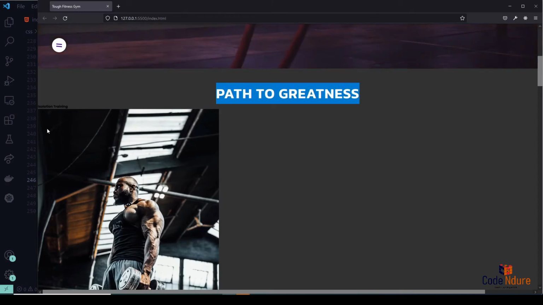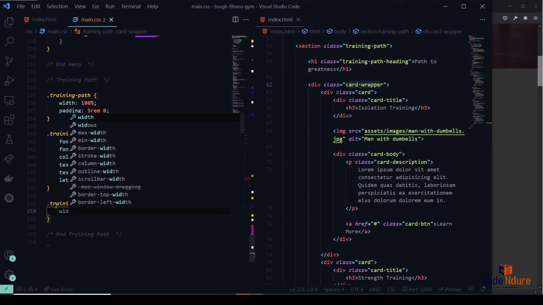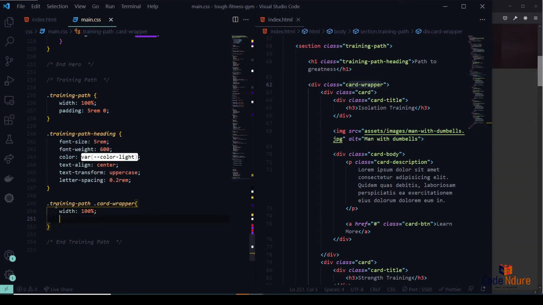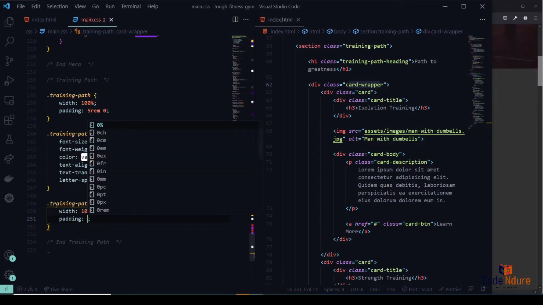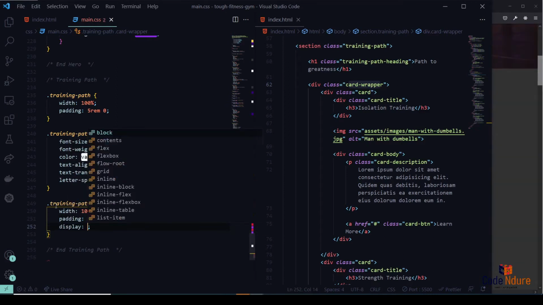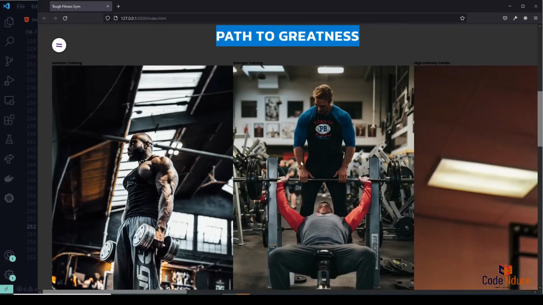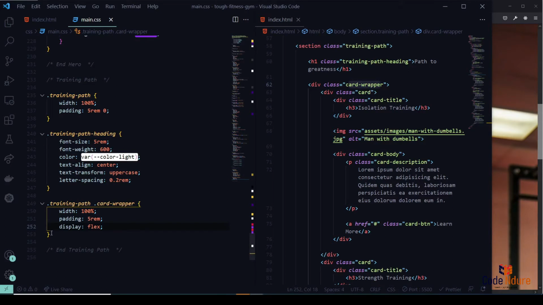Next, we'll move on to working on our cards. So let's first target the card wrapper, which is this here that holds all the cards. So it'll be training path, card wrapper. We'll give it a width of 100%. We'll give it padding 5 rem all the way around. Set the display to flex. There we go. That way we have all of them being beside each other.